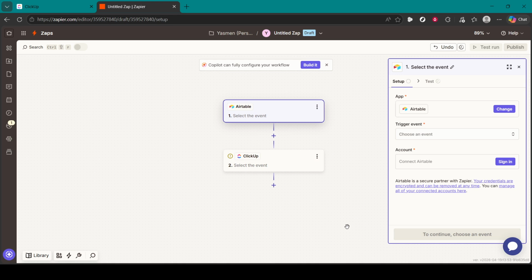If you use assignees or tags, map them from consistent values in Airtable so they line up correctly in ClickUp. Pay attention to required fields in ClickUp. Make sure each has a corresponding Airtable field to prevent errors.